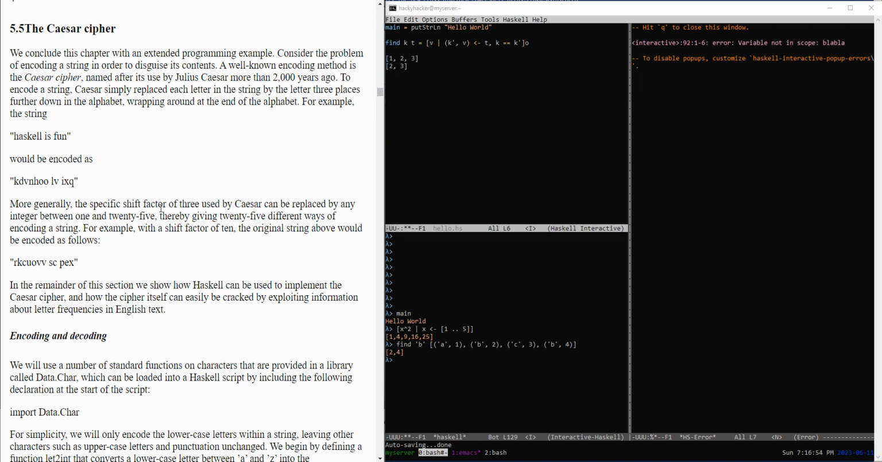1 and 25, thereby giving 25 different ways of encoding a string. For example, with a shift factor of 10, the original string above would be encoded as follows: "Rkcuvoo sc pex". In the remainder of this section, we show how Haskell can be used to implement the Caesar cipher, and how the cipher itself can easily be cracked by exploiting information about letter frequencies in English text.